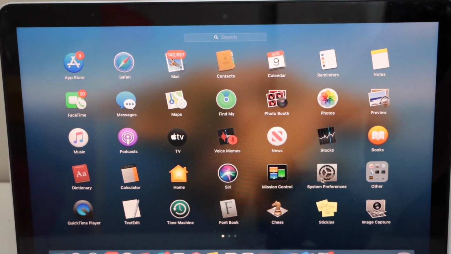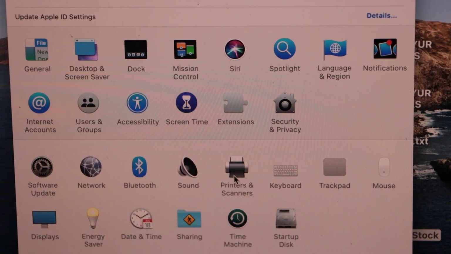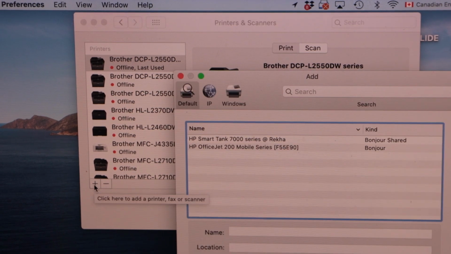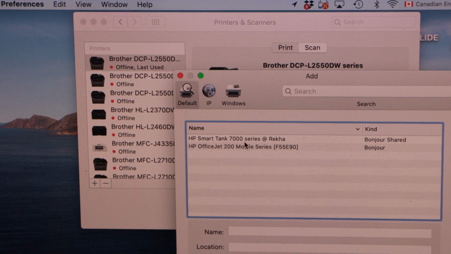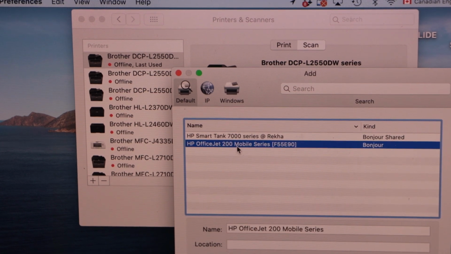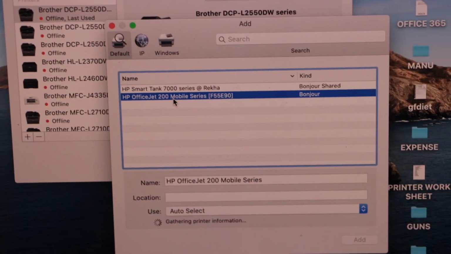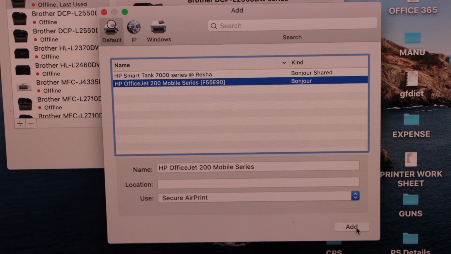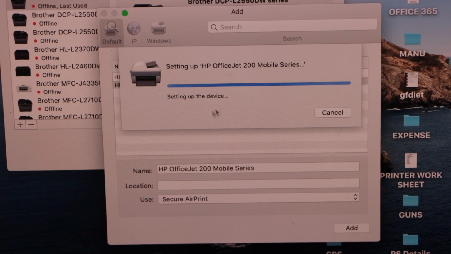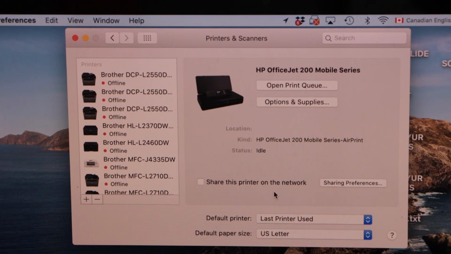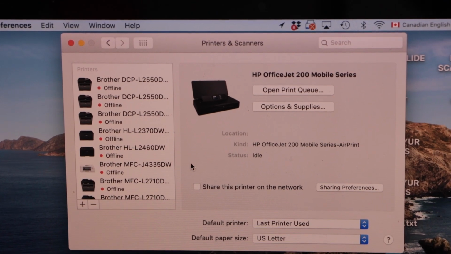Click on the system preferences. Click on the printers and scanners. Click on the plus button. Select your printer, HP OfficeJet 200 mobile series. Once this button is ready, click on the add. Instantly it will add up the printer and we are ready to use it.